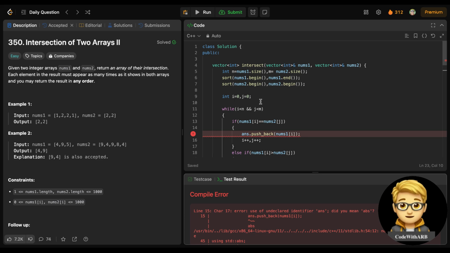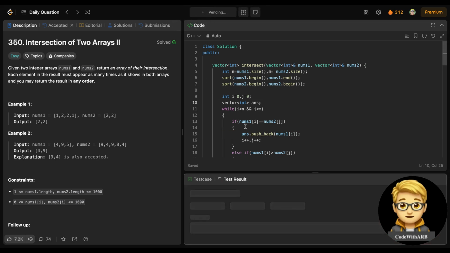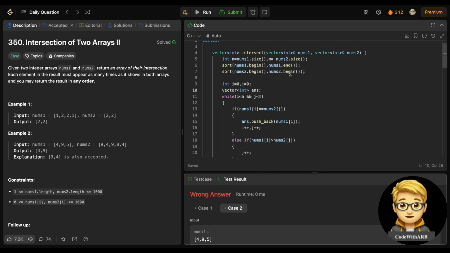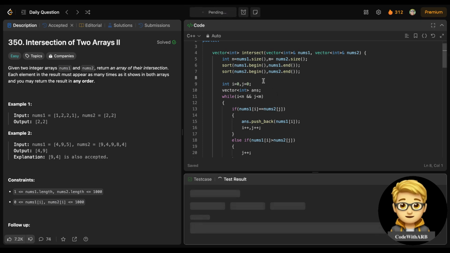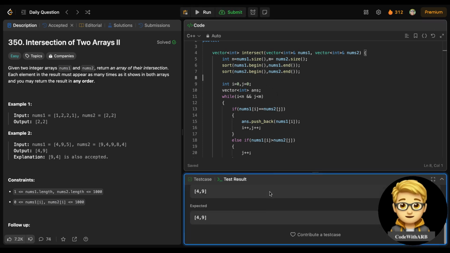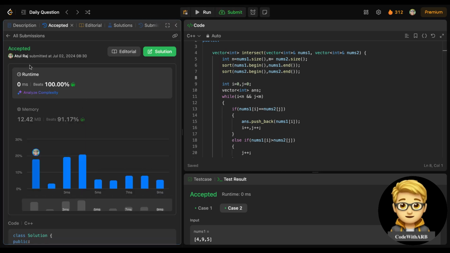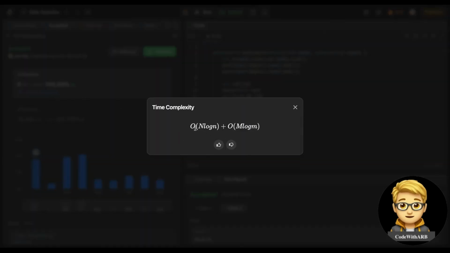Okay, I have not declared the vector. Now this will work fine. Let's run this. Something is missing. Okay, I have nums2.end, right? Because we need to sort the whole array, not only the first element, right? Yeah, we have passed the cases. Let's submit it. Successfully passed, right?